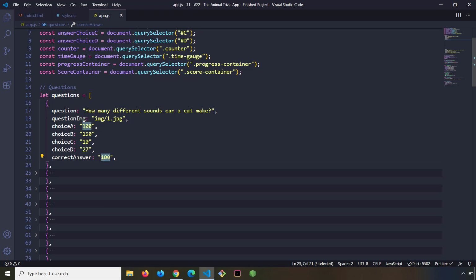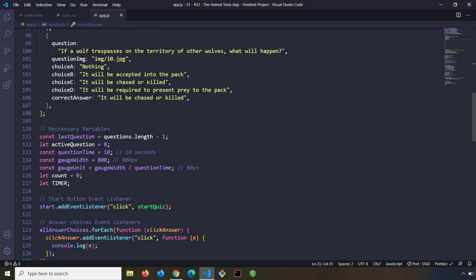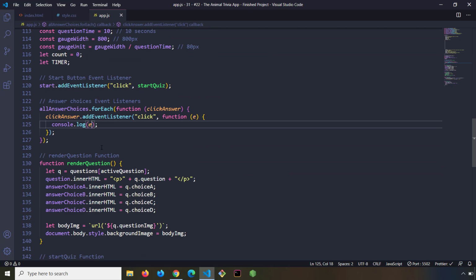If both of them match, it means that the user has clicked on the correct answer. If they do not match, if they're not equal to each other, it means that the user has not clicked on a correct answer, and thus we are going to print a red here. If they are the same, we are going to print a green color here. If they're not, we are going to print a red color. I'm going to show it to you in action.